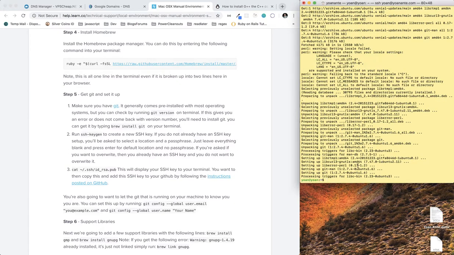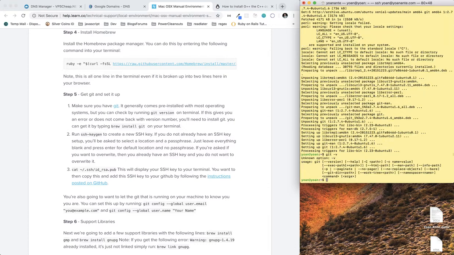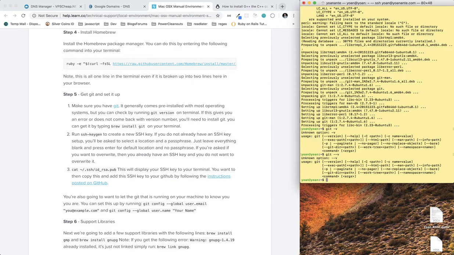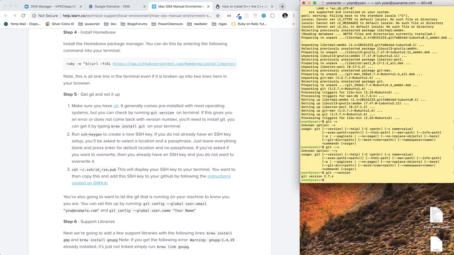Okay, once that's done, we want to type in git -v. That's not the right name. It's git --version. There we go. All right, so git is installed. Perfect.